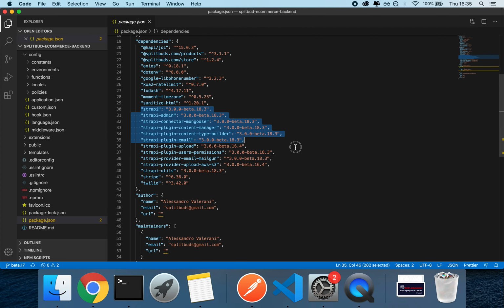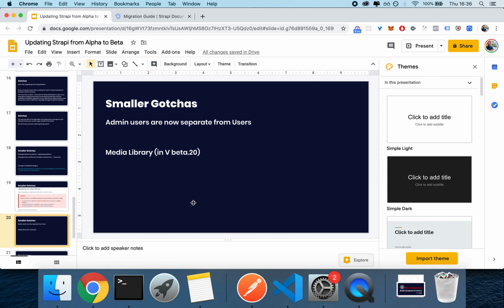And the compatibility between the beta 18.3 and the plugin upload with a custom provider was kind of itchy, so I had to downgrade the plugin upload to beta 16.4 and the upload to beta 16.4 as well. I had to do that because we use this custom upload provider from Amazon. But you may be able to switch to beta 18.3, and from 18.3 you're probably going to have to migrate every step manually, so you're going to have to check the guides.